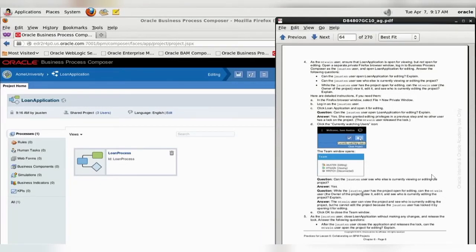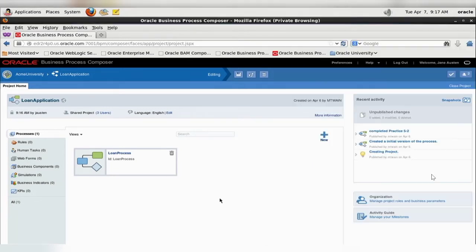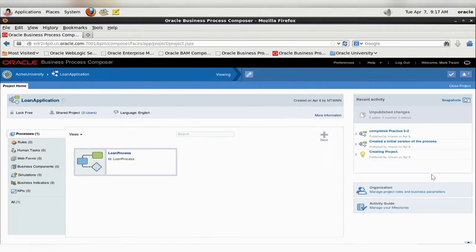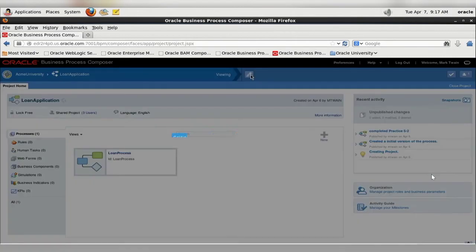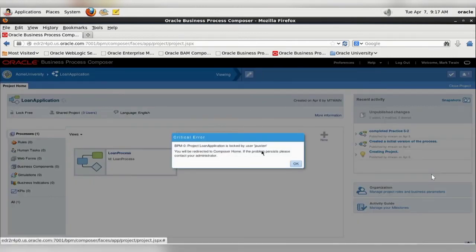Next question: while the J Ashton user has the project open for editing, can the MTN user, the owner of the project, view it, edit it, and see who's currently editing the project? Let's go take a look. The answer says he can view it and he can see who's editing, but he can't edit the project itself because it's been locked in our point of editing. Let's verify that by going over to our other browser. This is the one with Mark Twain, and notice what happens when Mark Twain tries to get an edit session. It says you can't go there. It has been locked by Justin.